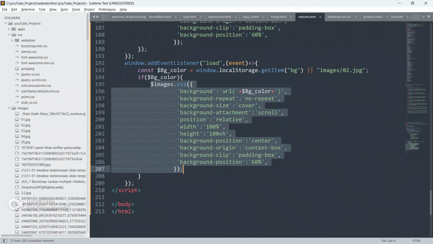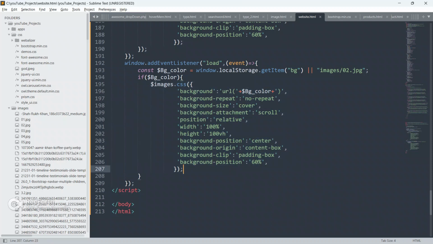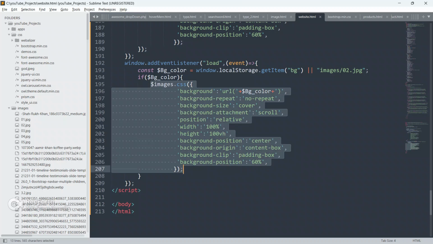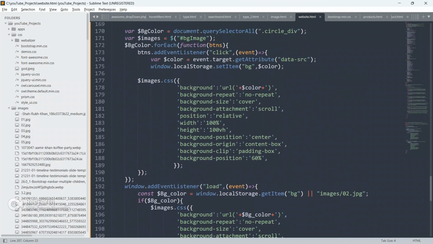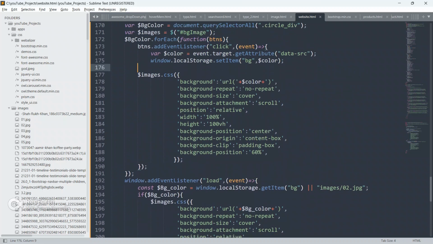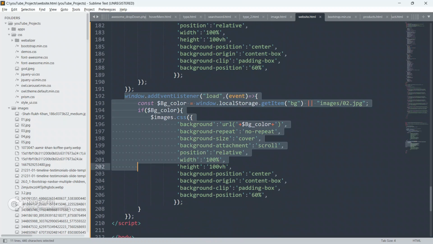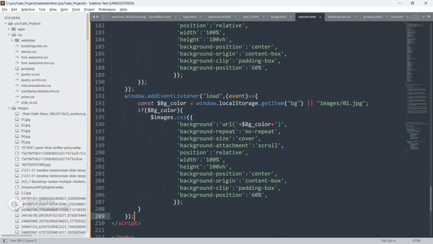I hope you now know how to set background color using jQuery. If you don't, stay here and watch the entire video till last, and you will learn how to set background color using jQuery.